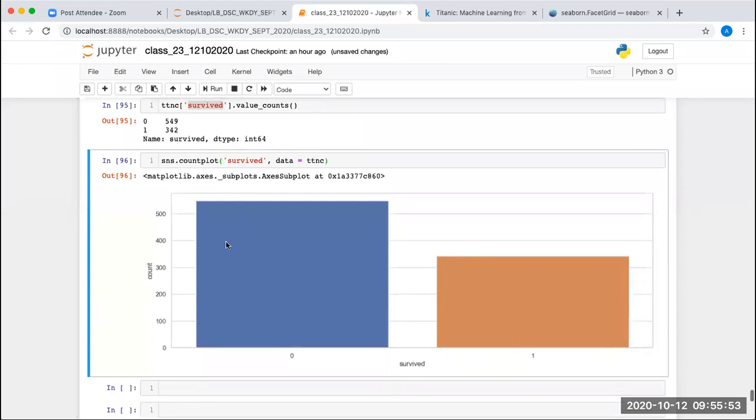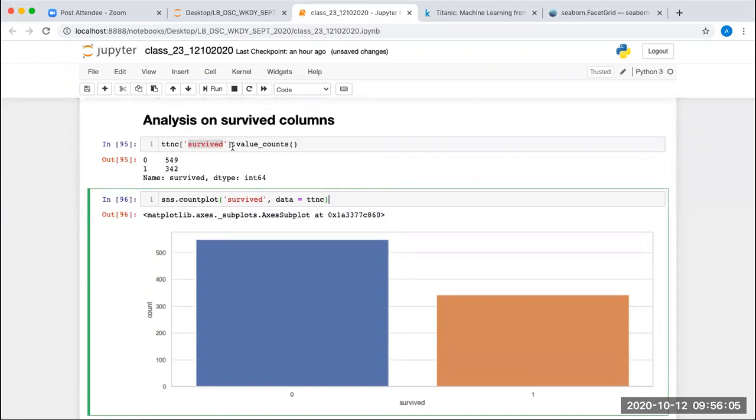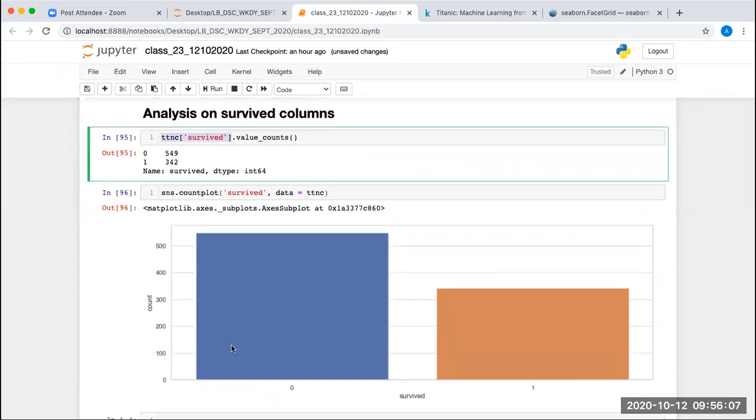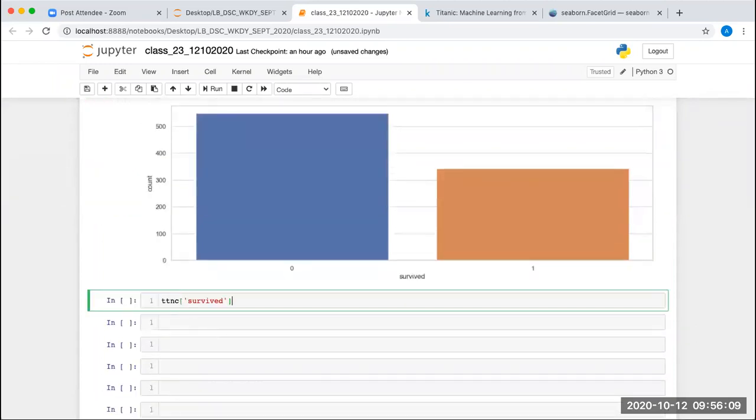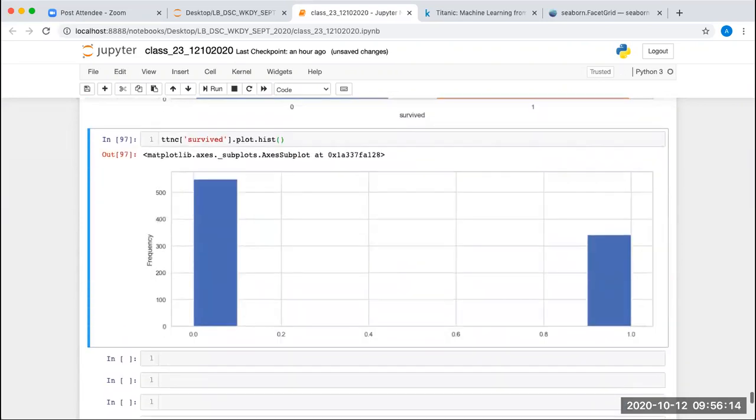So next we are going to see the histogram plot for this same column. To plot the histogram, we have the function called plot.hist. So we will be using titanic Survived .plot.hist function, which will give you the histogram plot for the Survived column. So how many people survived, how many people did not survive.